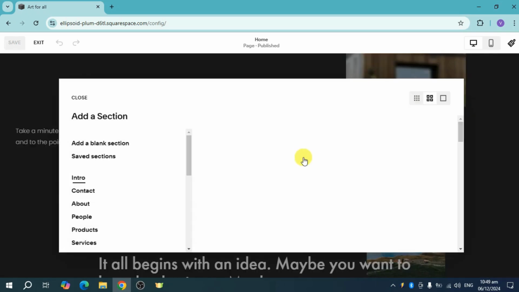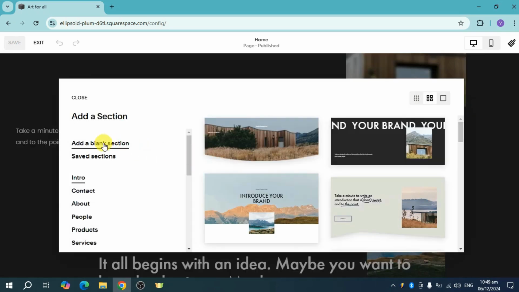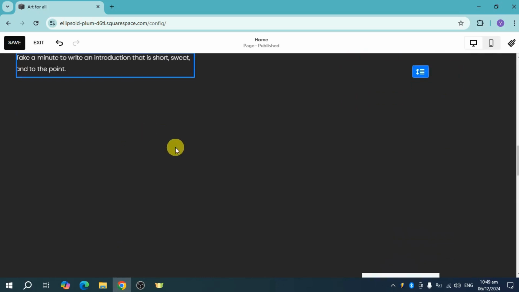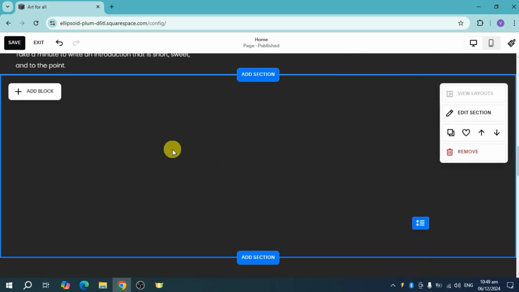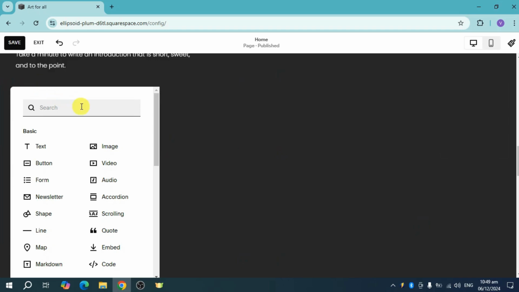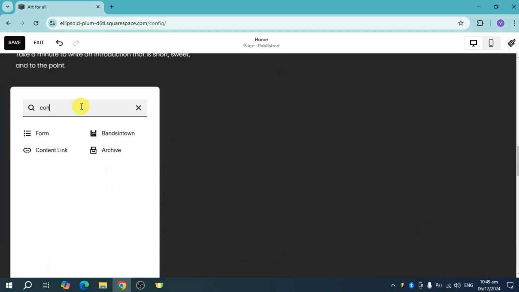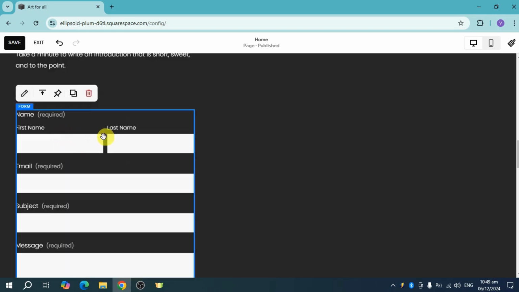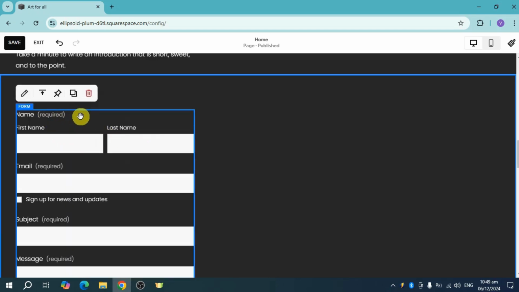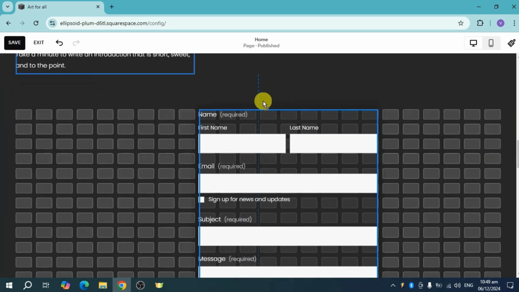So let's add the section first and let's add a blank section for that. Or you can also automatically add a contact section. So if you have a blank section, you can click on this add block and then search in here for contact. Now you can search in here for some forms and then you can name this form based on the contact form that you want.